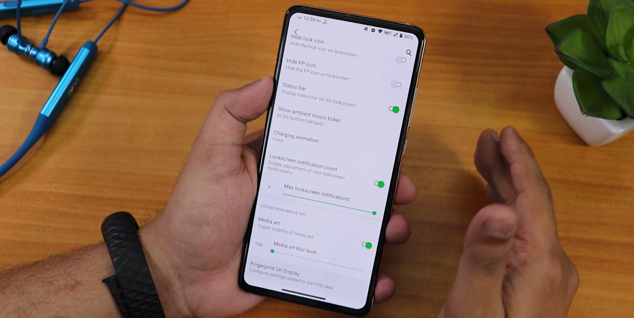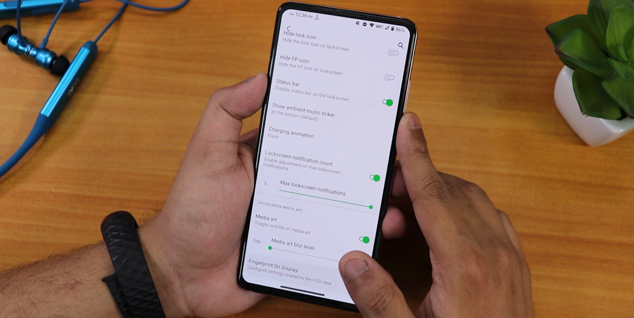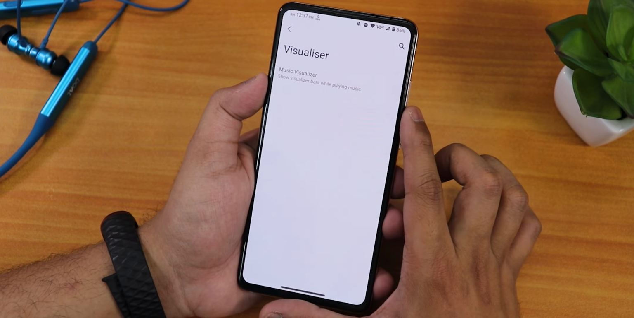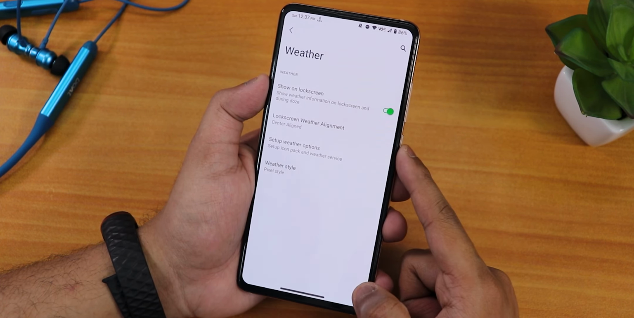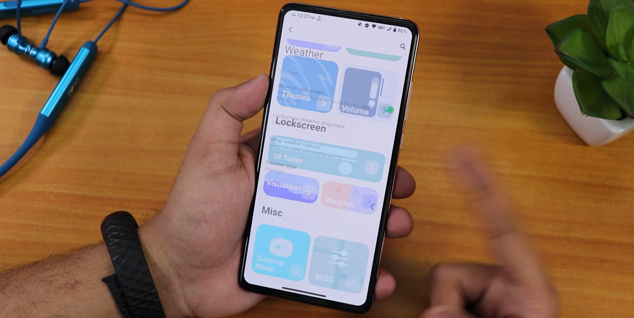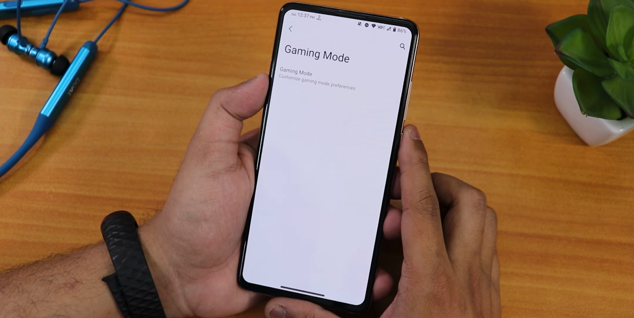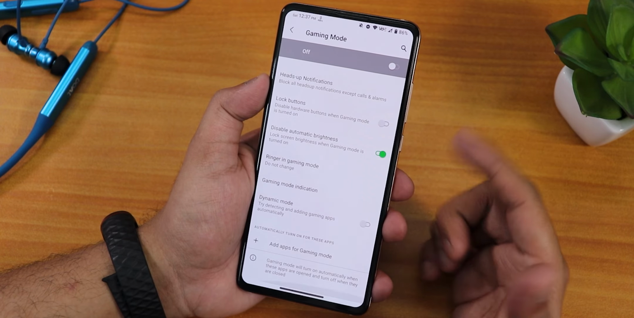But yes, there is no option for the always unlock with the fingerprint scanner. That is a bummer for me. In the visualizer settings, we have the music visualizer and stuff. You can enable the lava lamp stuff, and from here you can customize your weather style if you want to. Then we have the gaming mode over here, and you can enable it, of course, if you want to.